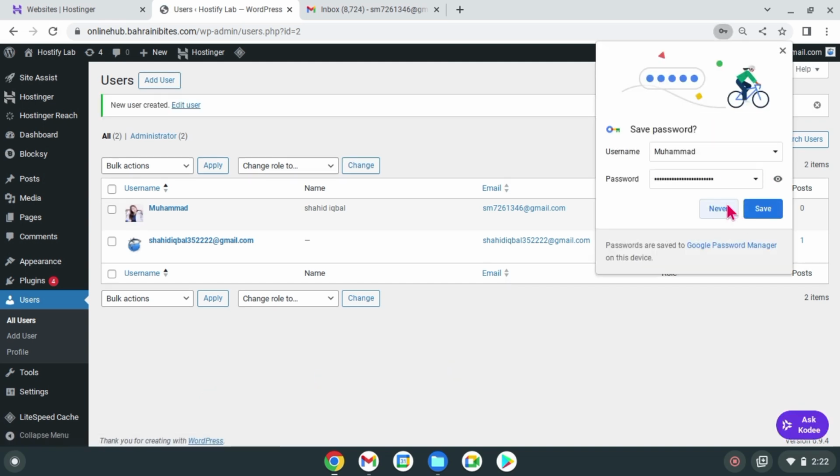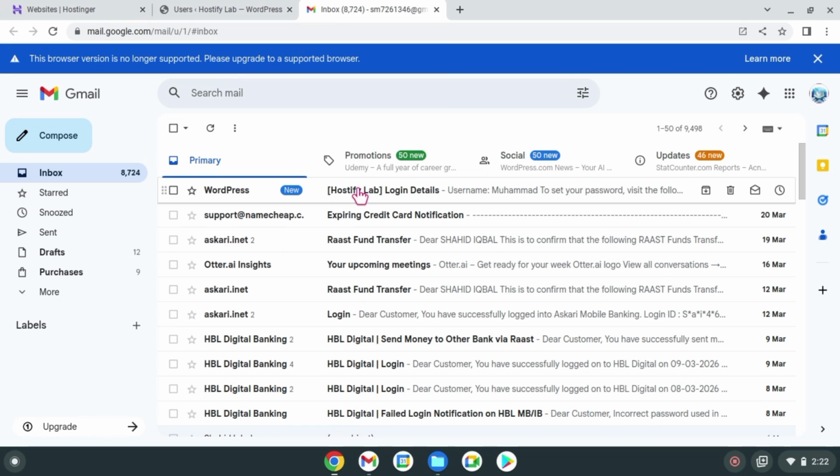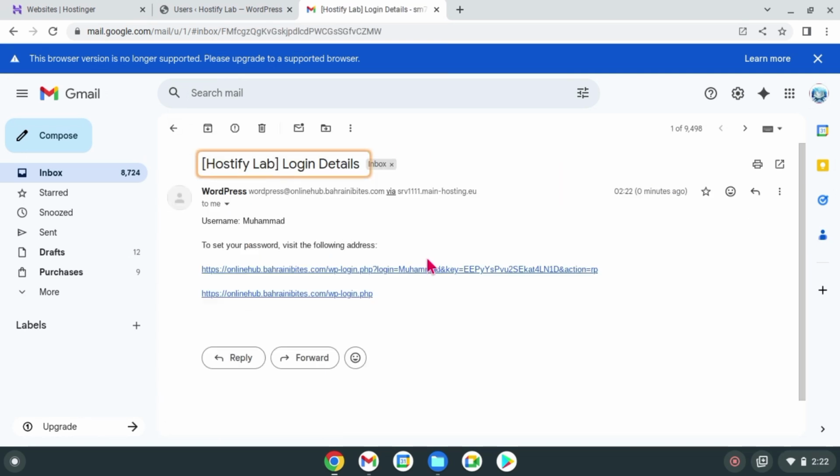This new user can now log into your WordPress website using the email and password you entered. And that's it. This is how you can easily add any user to your WordPress website and assign any role you want.